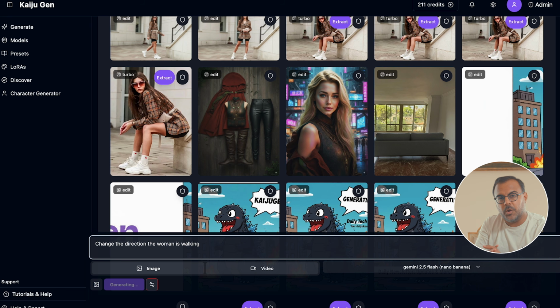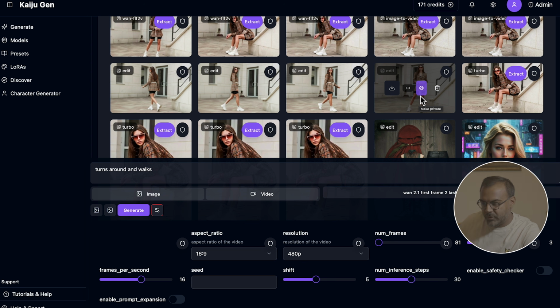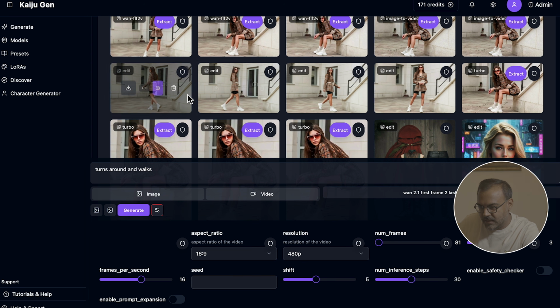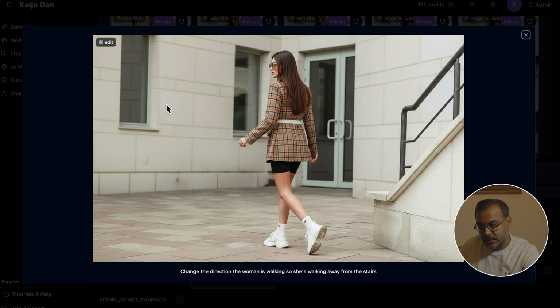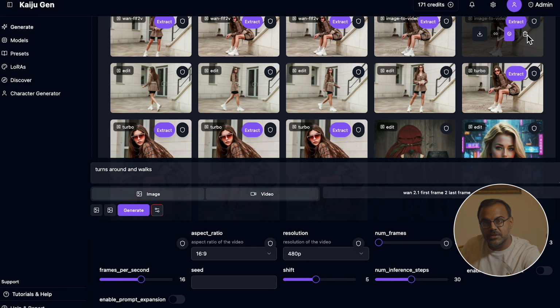And we want her walking away from the stairs. So after a few iterations, we got the character facing the right way that we wanted. And now we can take all of these images and feed them into our video model of choice with a first and last frame component.